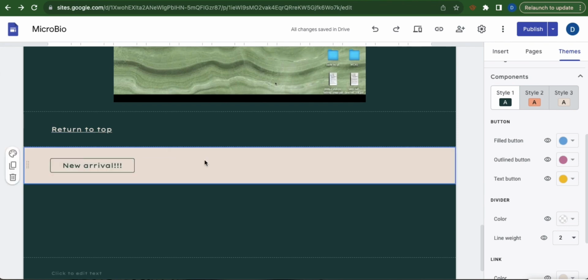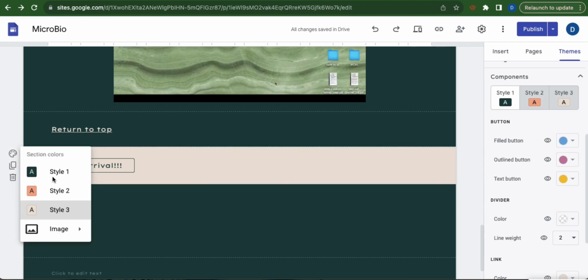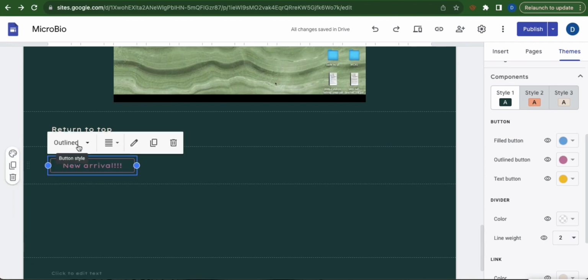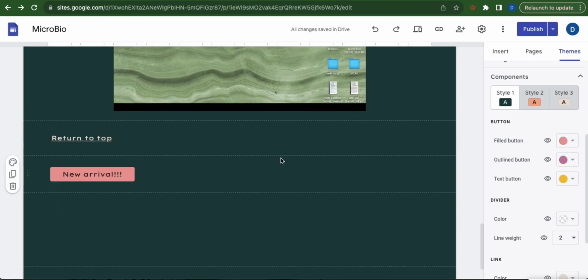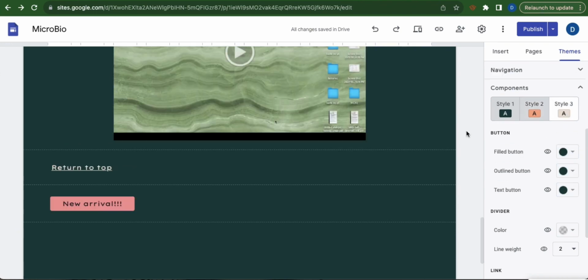So for you to see the difference, I will switch it back to its original background color. As you can see, when I choose outlined, it presents the same color as what I've chosen here. Going back to filled and text. You can create more styles by clicking this style tool and select another set of colors in style 3. Once you're done customizing your button, don't forget to hit Publish to save your changes.